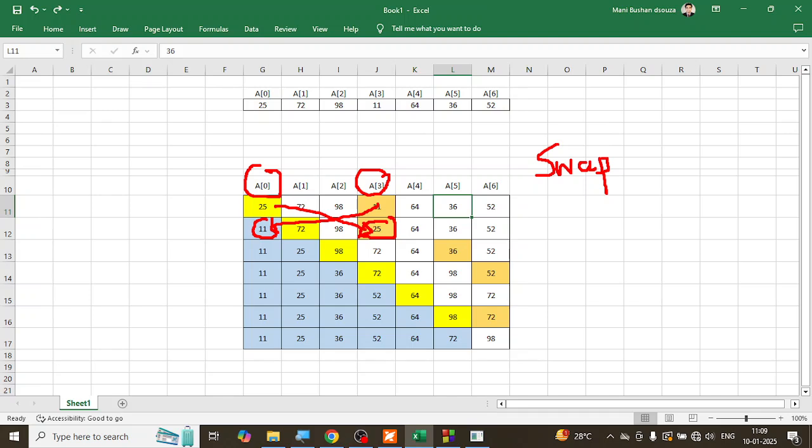So as of now, your one step is over. 11 is there at the proper location. Next, what do you do? Now get the next element. So this is there at the proper location. Go to the next location.